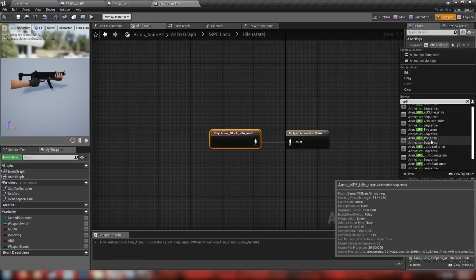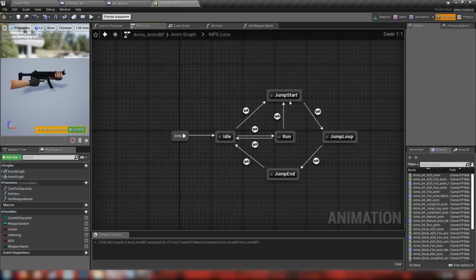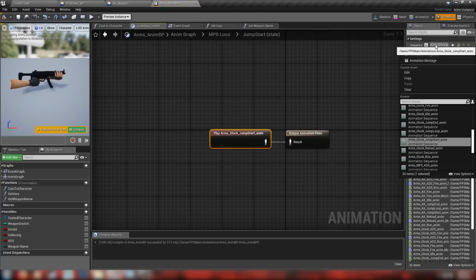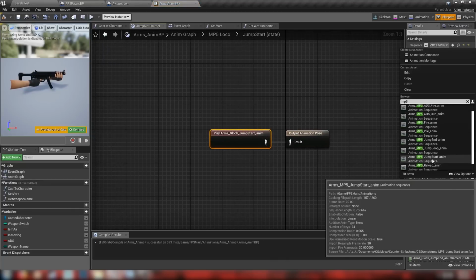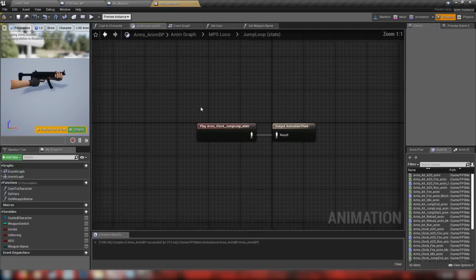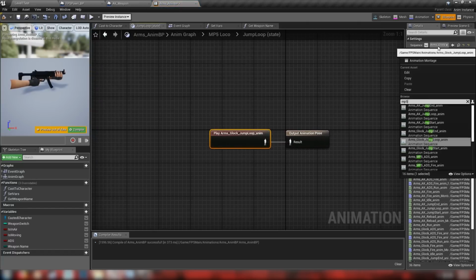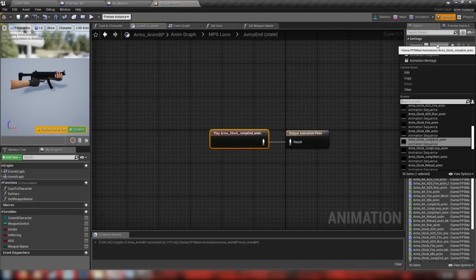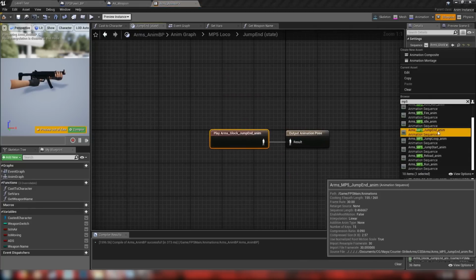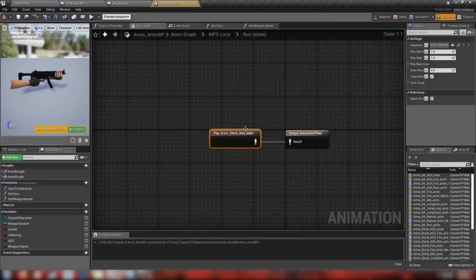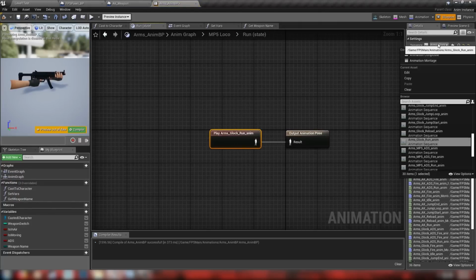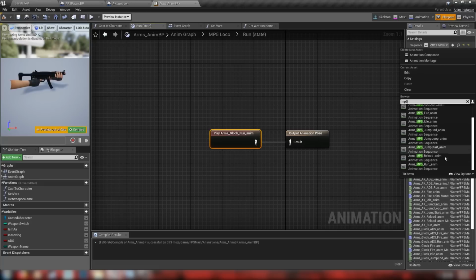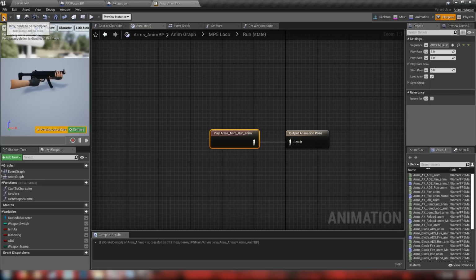Let's start with our idle, MP5 idle, then jump start, then jump loop, then jump end, and then our run animation. We don't have to change anything else in our state machines because they're going to be the same for every weapon. We're just switching them based on which weapon we're currently holding.